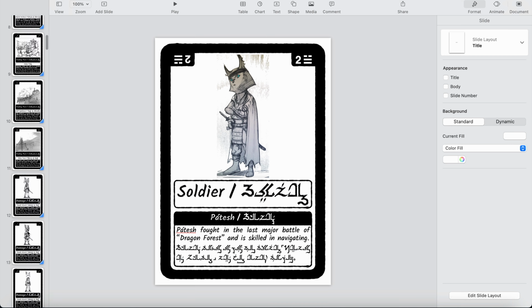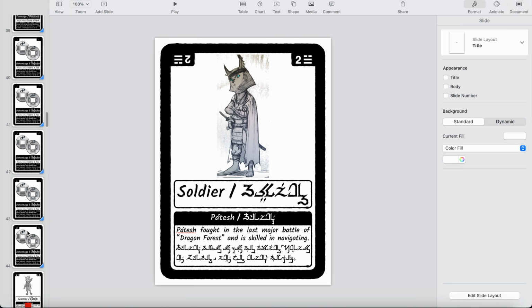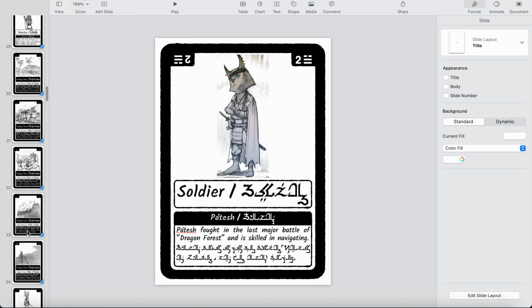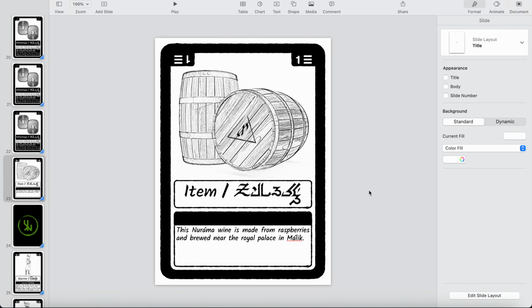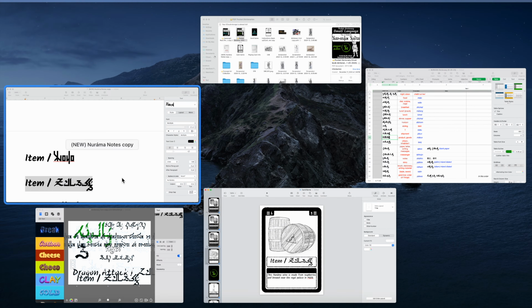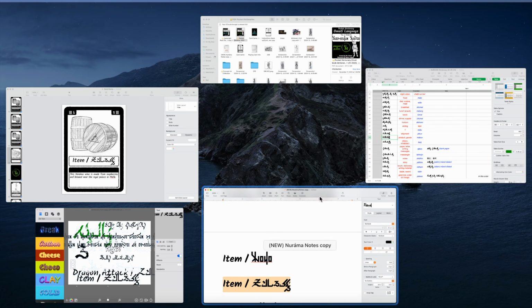I use Apple Keynote to make the card since I can copy text and images from one card and paste them onto the same location on another card. I'm now adding the name of the item and will repeat the same process as before.